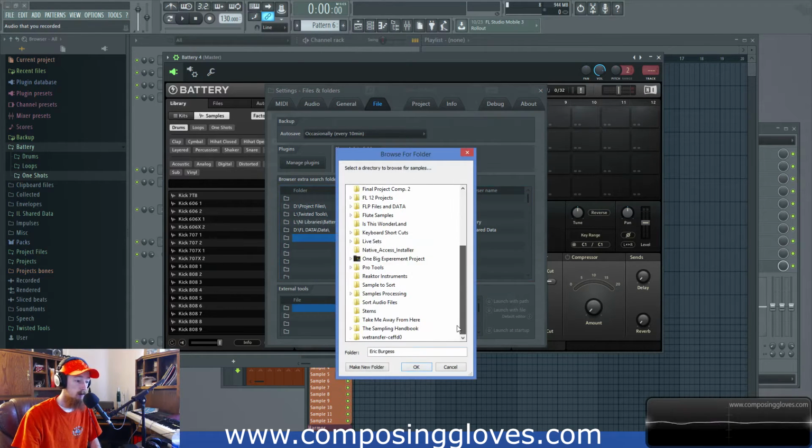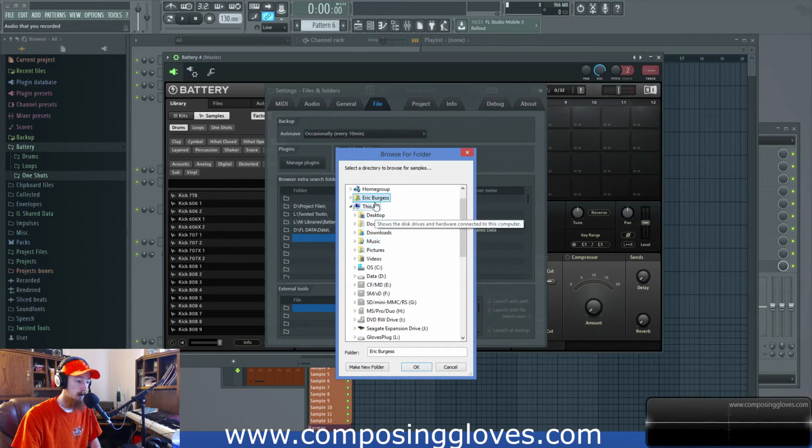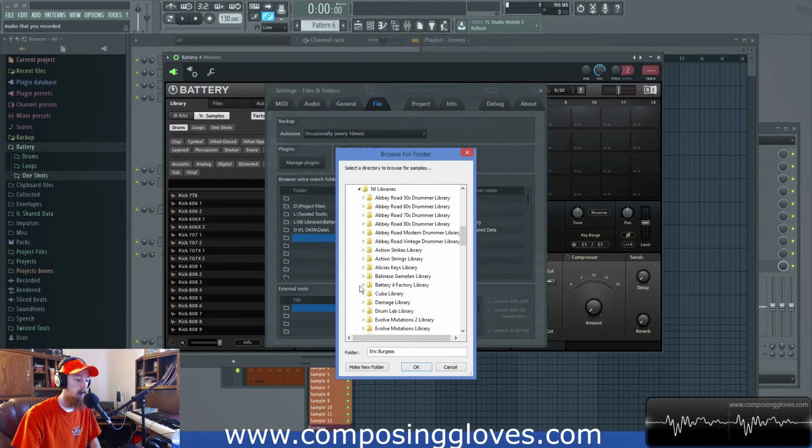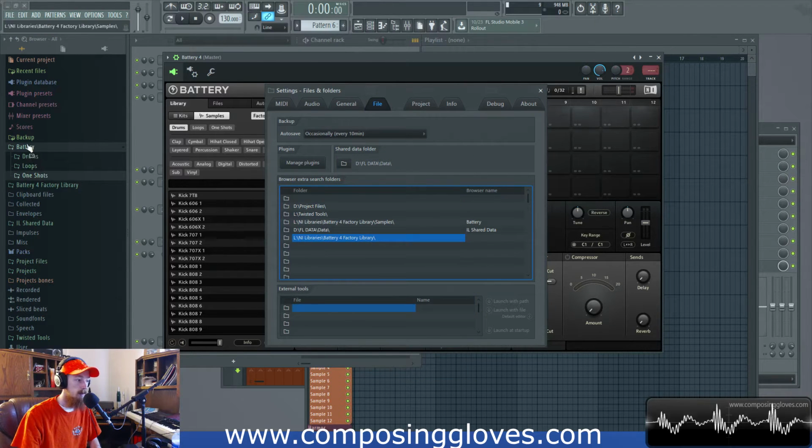You browse to the location. Mine was on an external hard drive. So if I go to, not network, This PC, and then I'm going to go over to Gloves Plug because that's my external hard drive. And on here, I can dig through. I believe it said it was in the NI Libraries folder. I select the Battery 4 library and click OK. And you see, now I should have two of them. See, Battery 4 Factory Library.